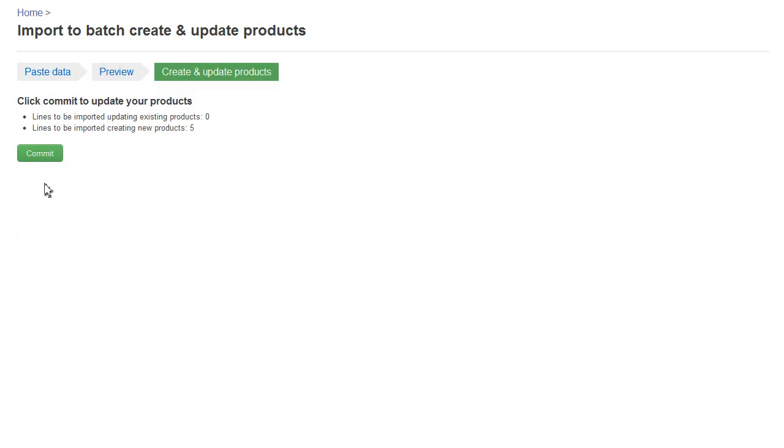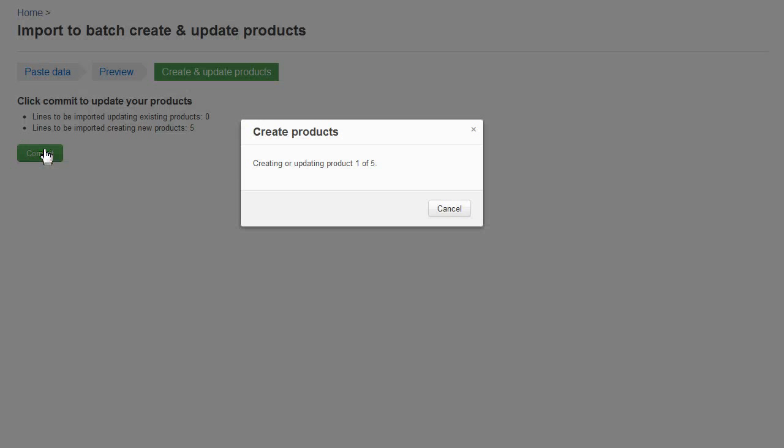5 products. I just get a quick summary, then I'm going to import 5 products. I'm going to hit Commit. Those products are being updated. Now the products have been updated inside Finale.